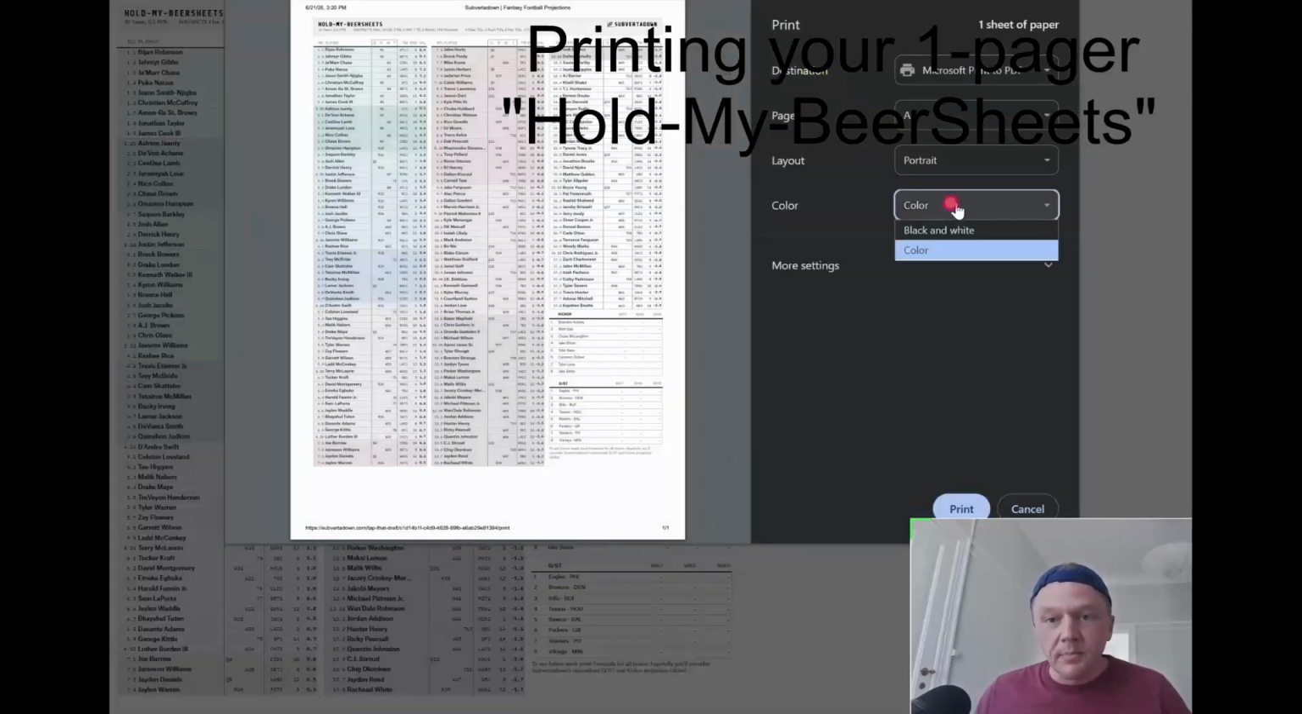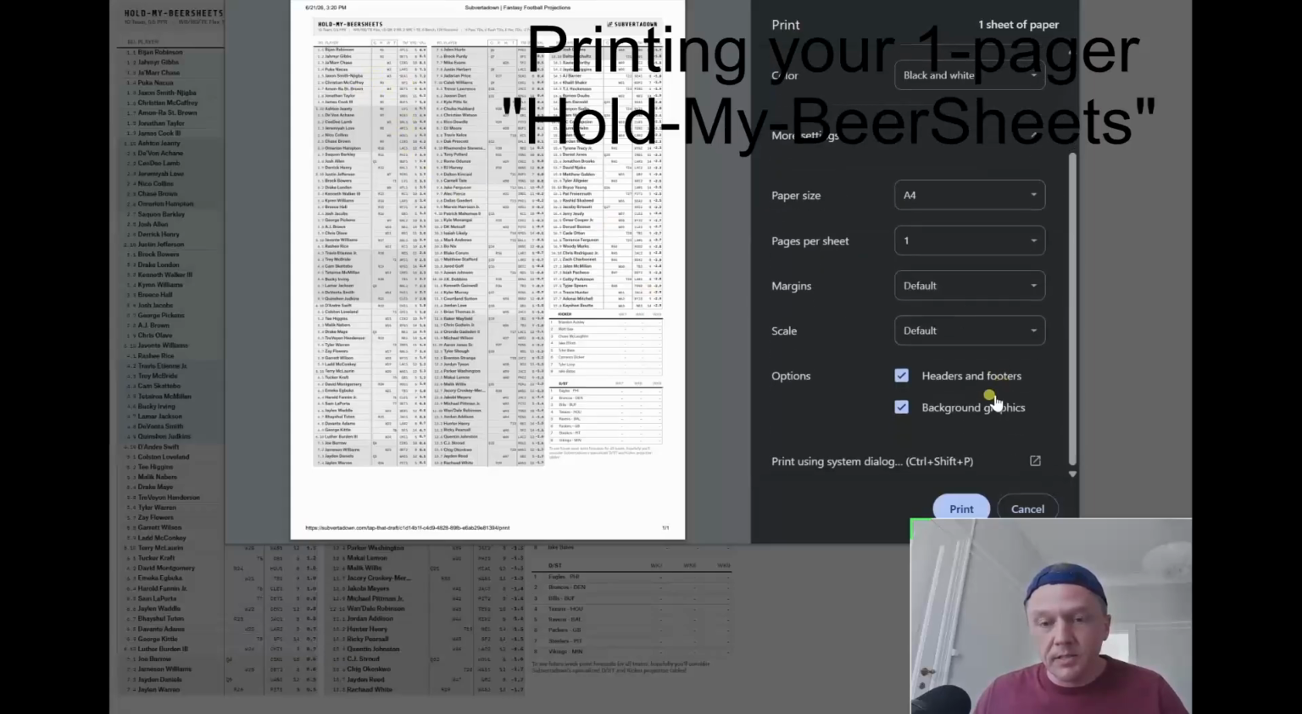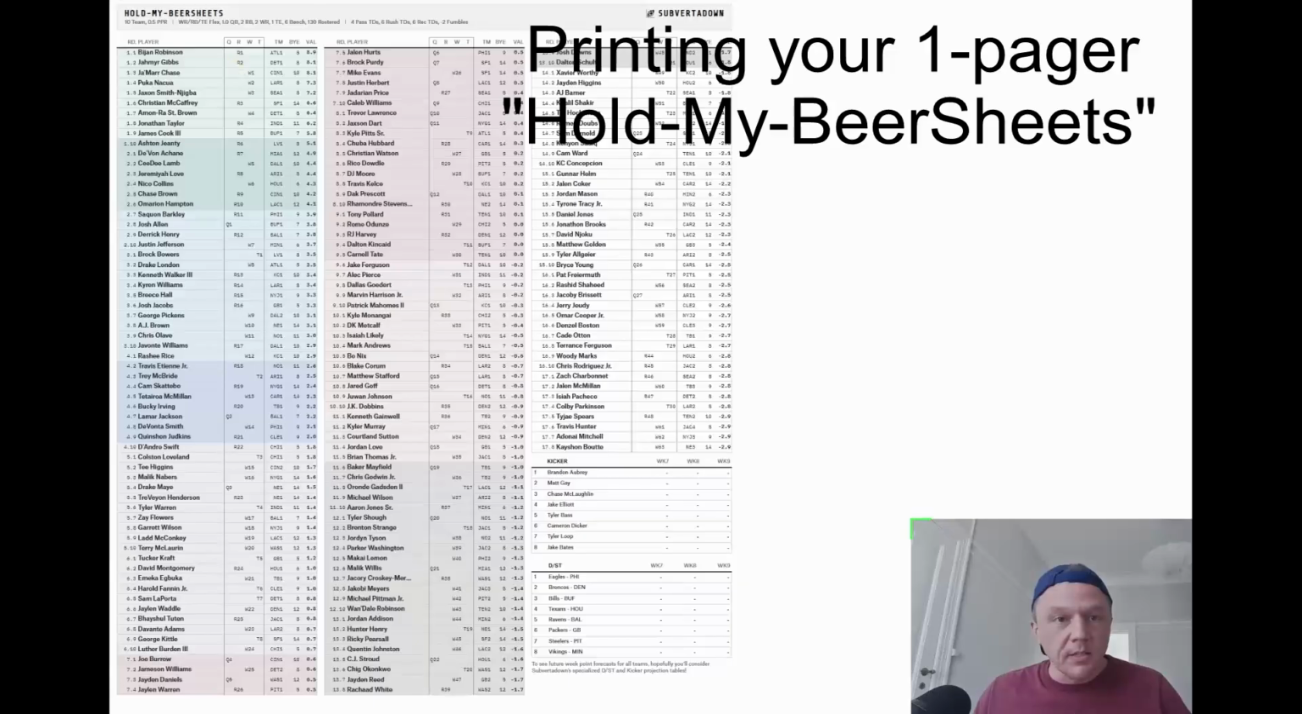And what you might see is that it might be black and white sometimes, and you notice you can still see the tier colors, or shading in that case. And what you also might see, which needs to be fixed, is if background graphics is not selected underneath the more settings, then it will just look blank white. So you want to make sure those are checked, and color if you want. And that's all there is to it.